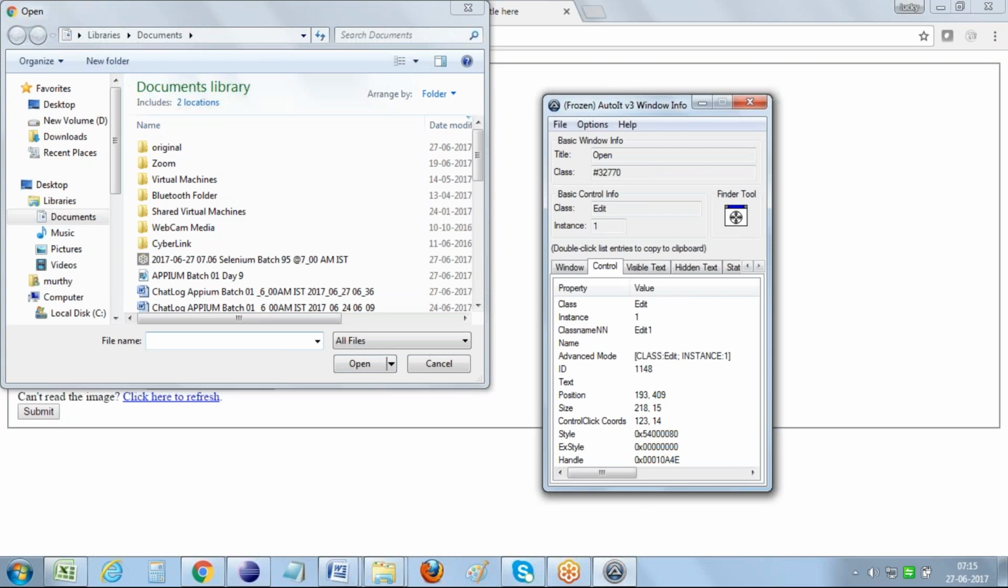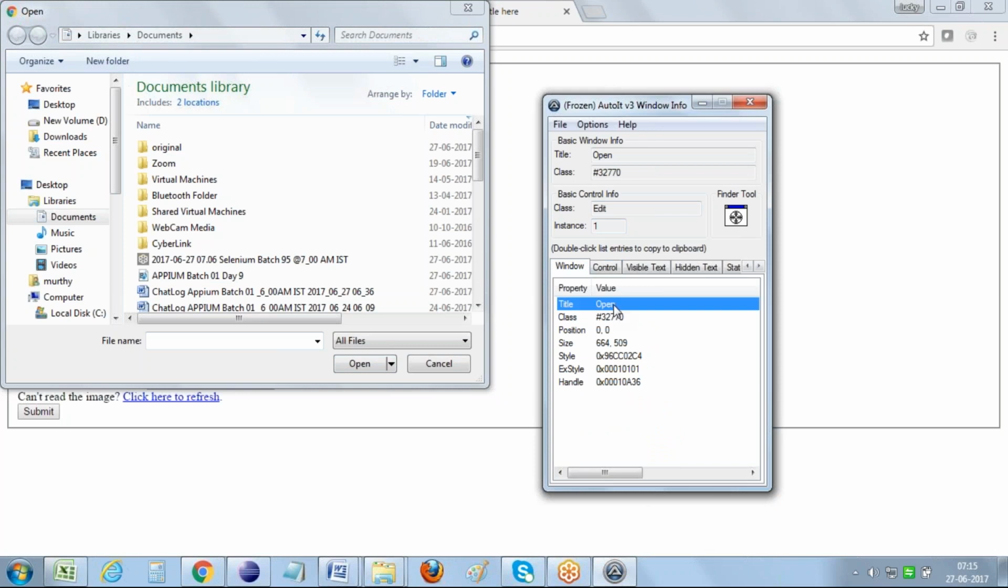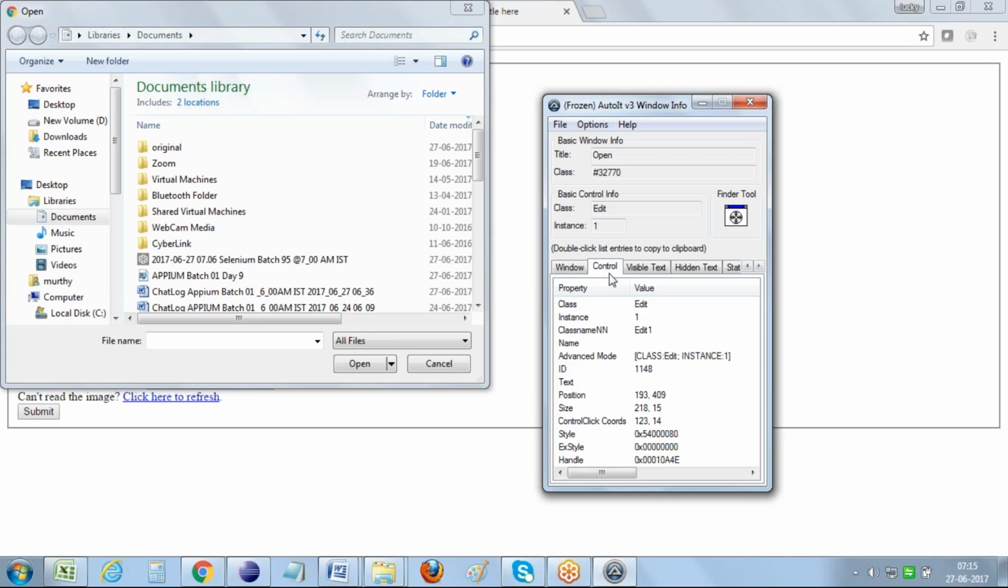field. See, this is a window and it contains a title property. It states that the title property of this window is Open. And when you switch to the Control tab, it states class as Editor, instance as 1. These are the properties for that text field.